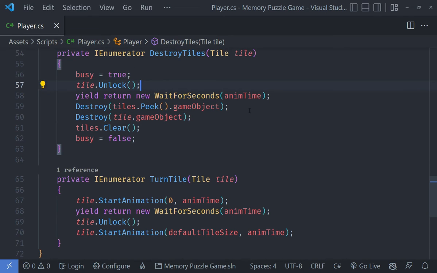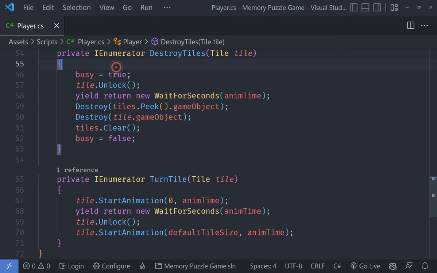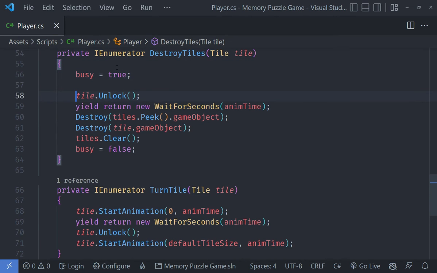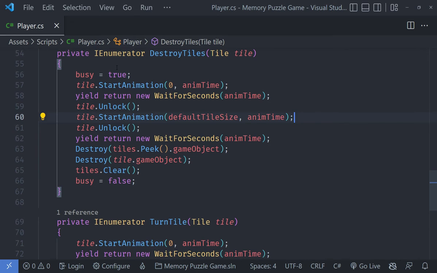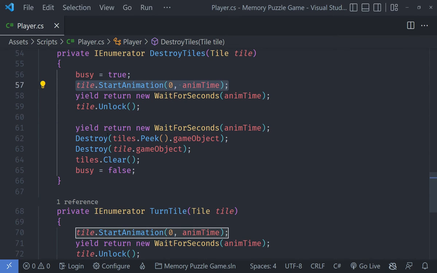So I'm going to copy this code and paste it here. What we want to do is first turn the tile and unlock it. For this I'm going to execute this one, and then we are going to unlock the tile after waiting for this amount of time. Then we are going to wait yet again for the animation time, and this time we are going to start our animation.